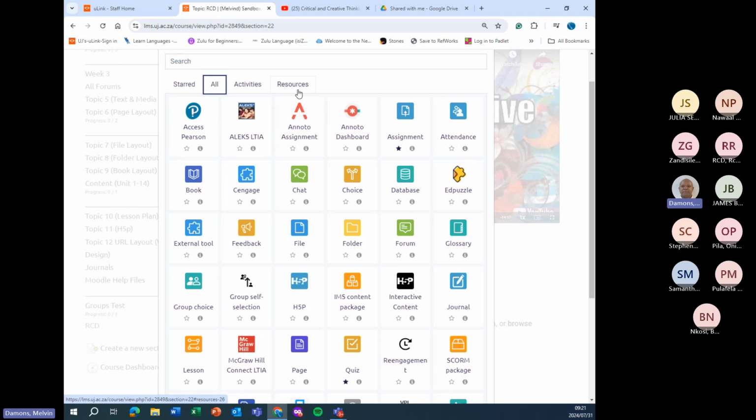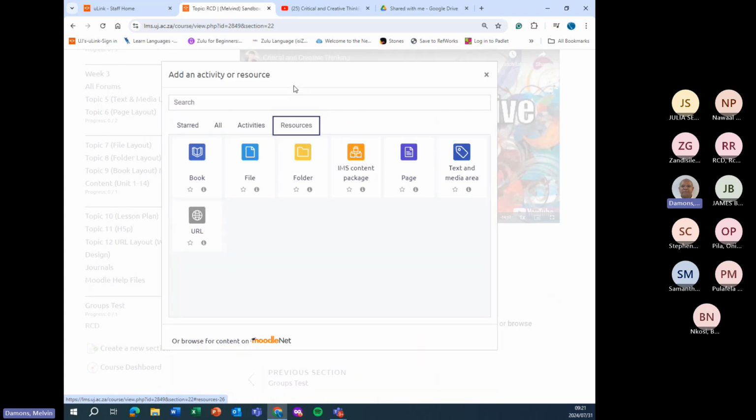So I'm going to start by clicking on resources. And in resources, these are the icons that you are going to utilize to build content. Now, the easiest one would be the text and media area.